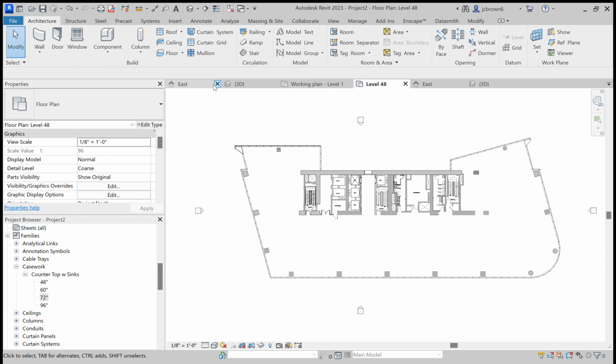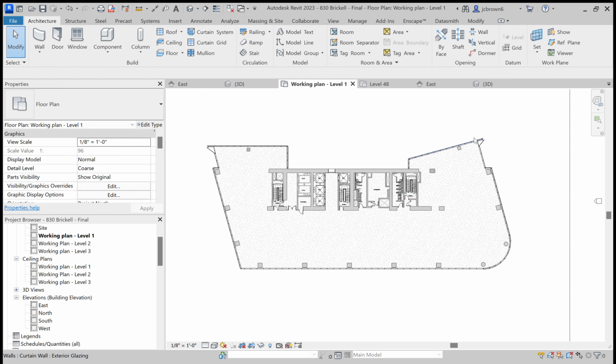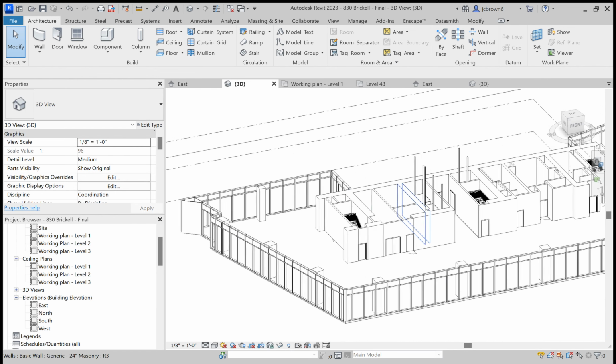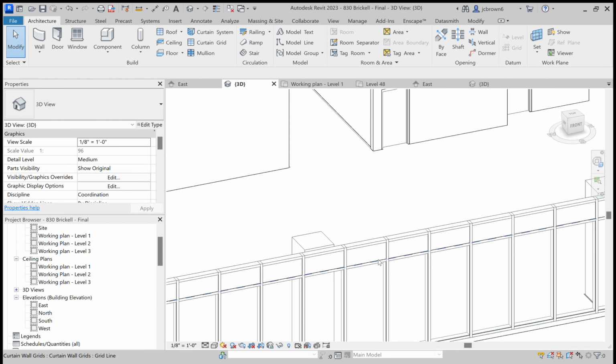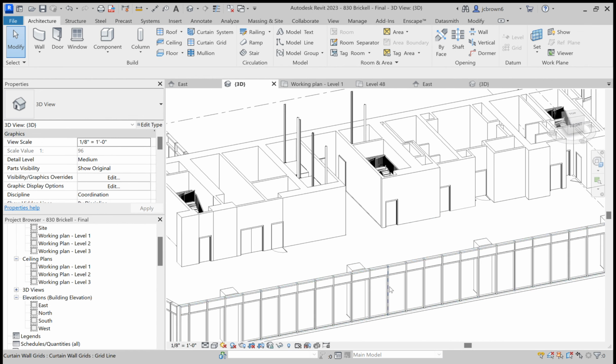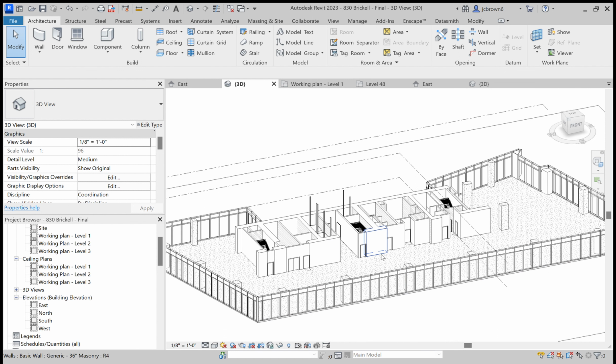And once you're done with all your walls, columns, all of that, your plan and model will look like this. So you'll have all of your columns, all of your curtain walls. These will be filled in, and these will be glass. And the last thing that you'll do is add in your floors.